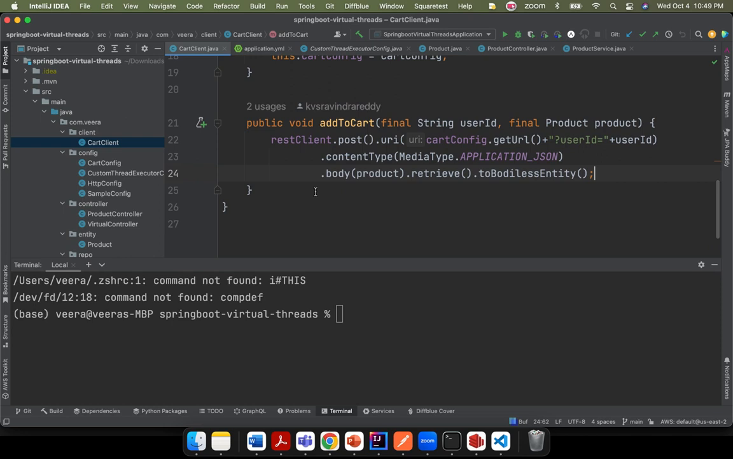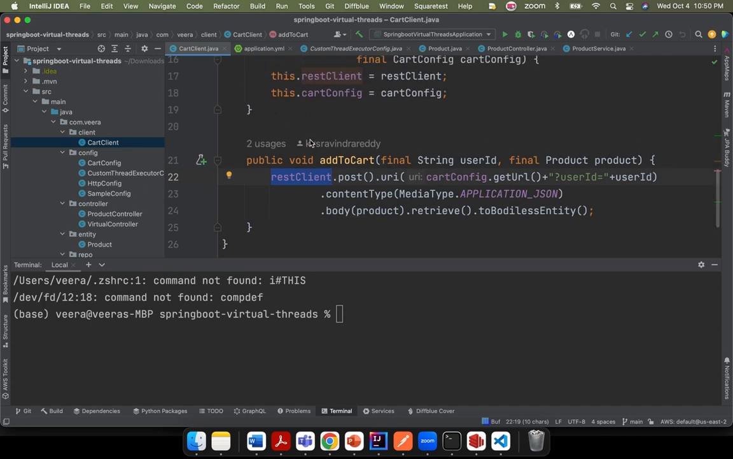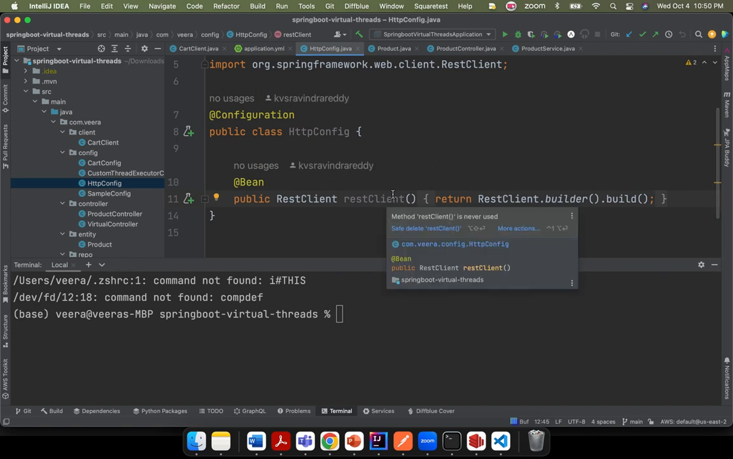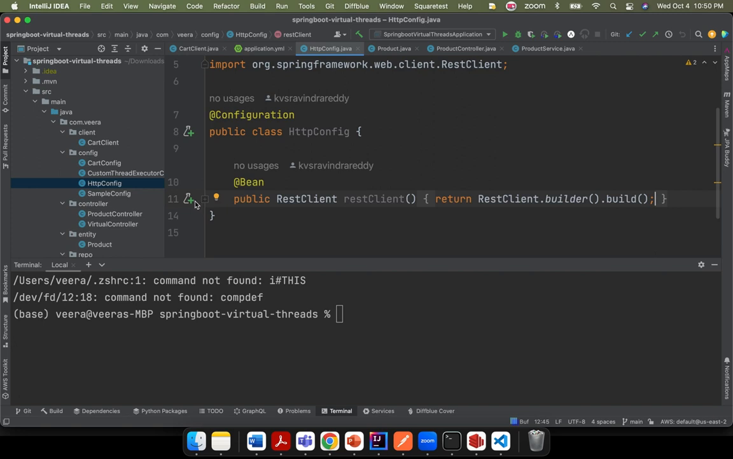So here, I want to add all the cart product details into the cart. I created a method called addToCart, which uses the REST client instead of the web client. In order to create the REST client object, similar to the web client or even the REST template, we create a bean for it. So I'm also creating a bean for the REST client, and I'm just returning the REST client object.